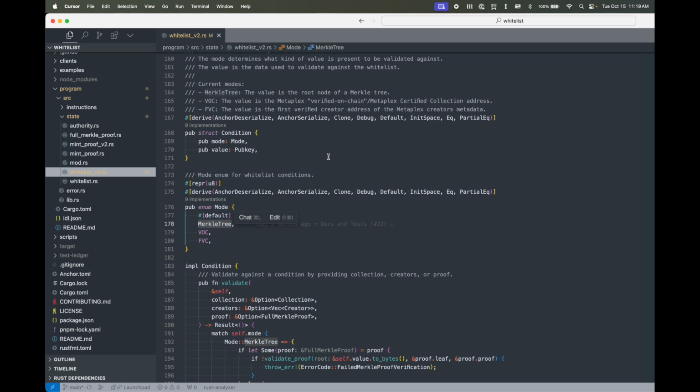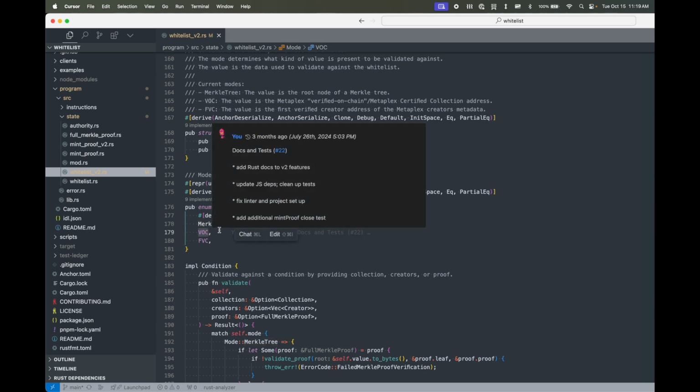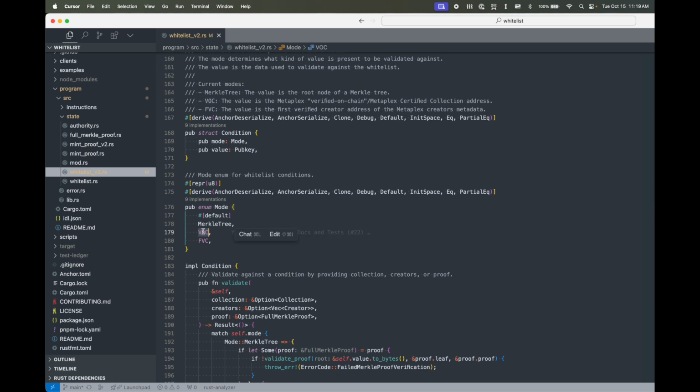We will use the mint proof account to validate that an item is part of a Merkle tree, which we'll go over later. Verified on chain is just basically an NFT collection. There are different standards that specify collections in different ways, but for any particular standard, if it has a verified collection, this will point to that value, and any item that's part of that collection will be a valid part of this whitelist. First verified creator is similar, but for a verified creator in an asset or NFT's metadata.